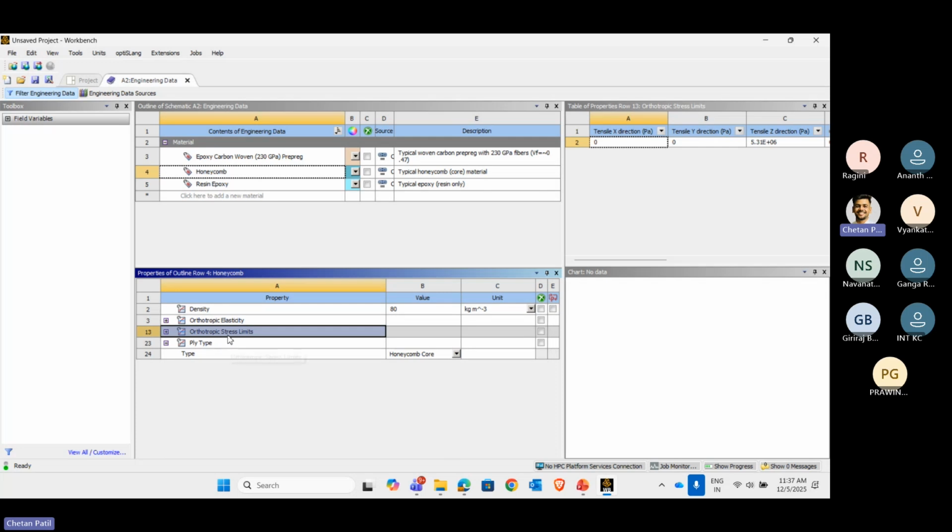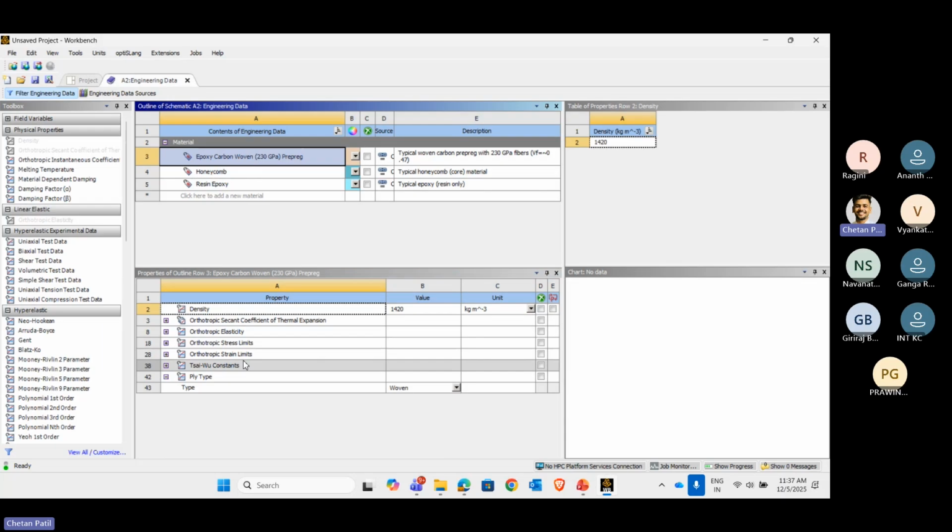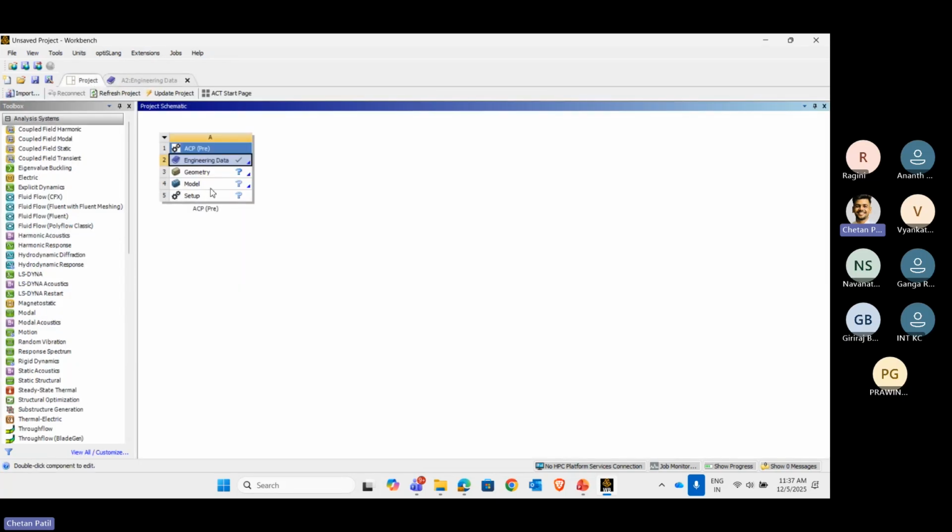So which particularly implement with respect to your failure criteria as well. So you can see your failure criteria of the material with respect to the stress limits and strain limits. Those have been set to your material that you have selected.